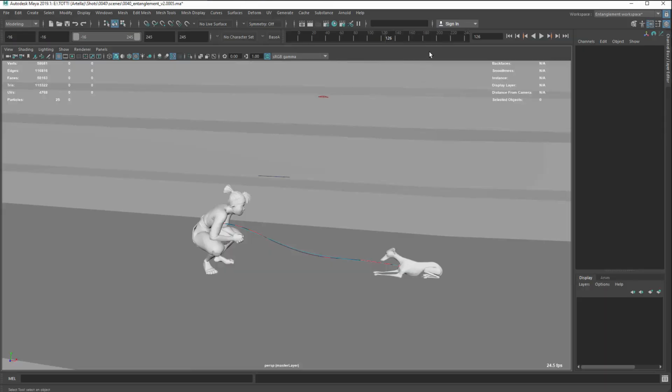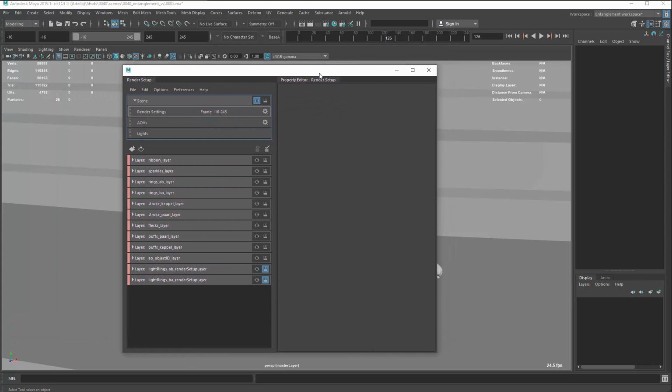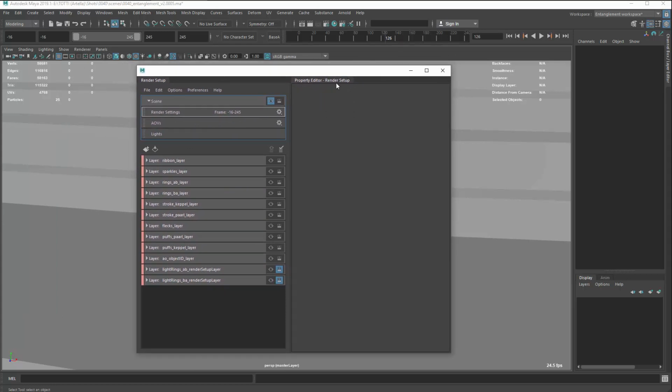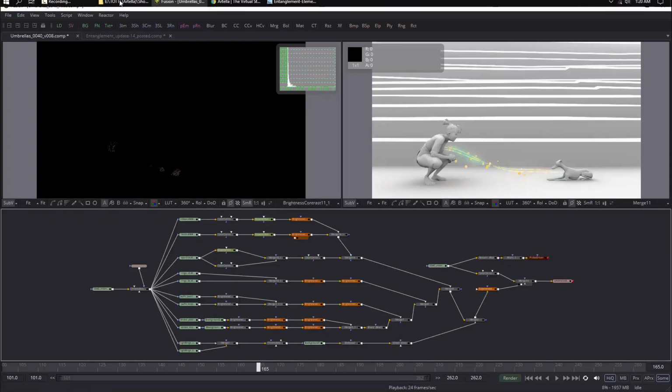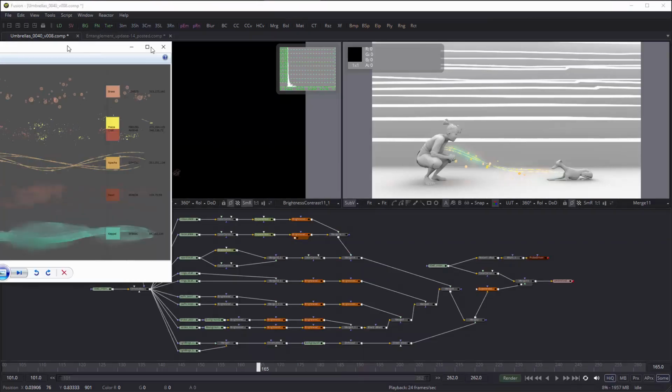So now this is Maya. If we look at what's happening in Maya, we're using the render setup to reinterpret the scene for each element of the entanglement. To show what the elements are, let me first show this image.